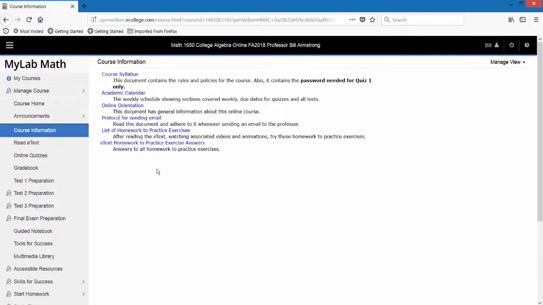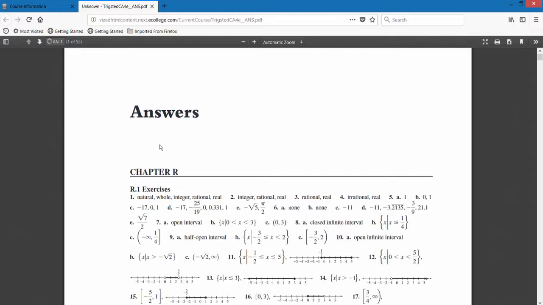Okay, the final thing that's important in the course information area, and I would not print this out, is the homework to practice exercise answers. So let me click on that. This will open in a new tab. For many of you that have taken a traditional math class before, the answers to the homework are in the back of the book. This is the back of the book, so to speak. I wouldn't print it out because it's 52 pages.